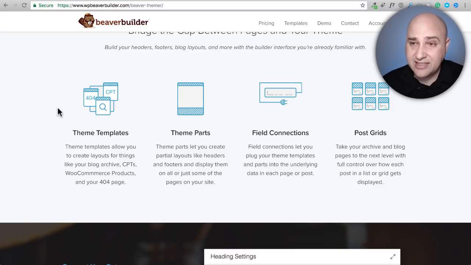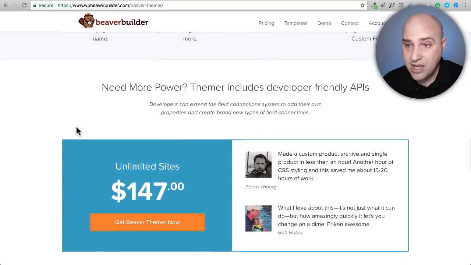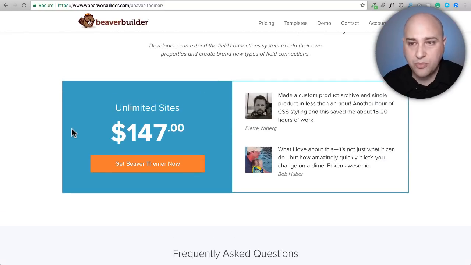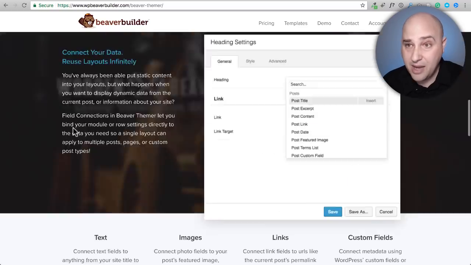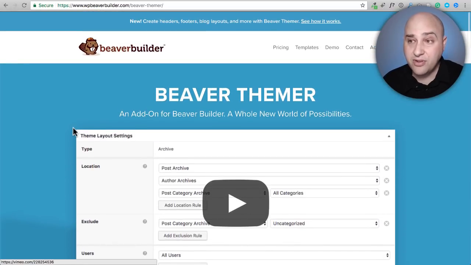So what they did is, people were coming to them saying, I want to do this with Beaver Builder. Why can't I build a header with Beaver Builder? Why can't I build a footer with Beaver Builder? So they built a tool called Beaver Themer that essentially allows you to do all of this. Now, Beaver Themer is not cheap. It's an additional purchase. It's another $147. However, if you need what Beaver Themer does for you, that price is like nothing. I mean, nothing. I use Beaver Themer.